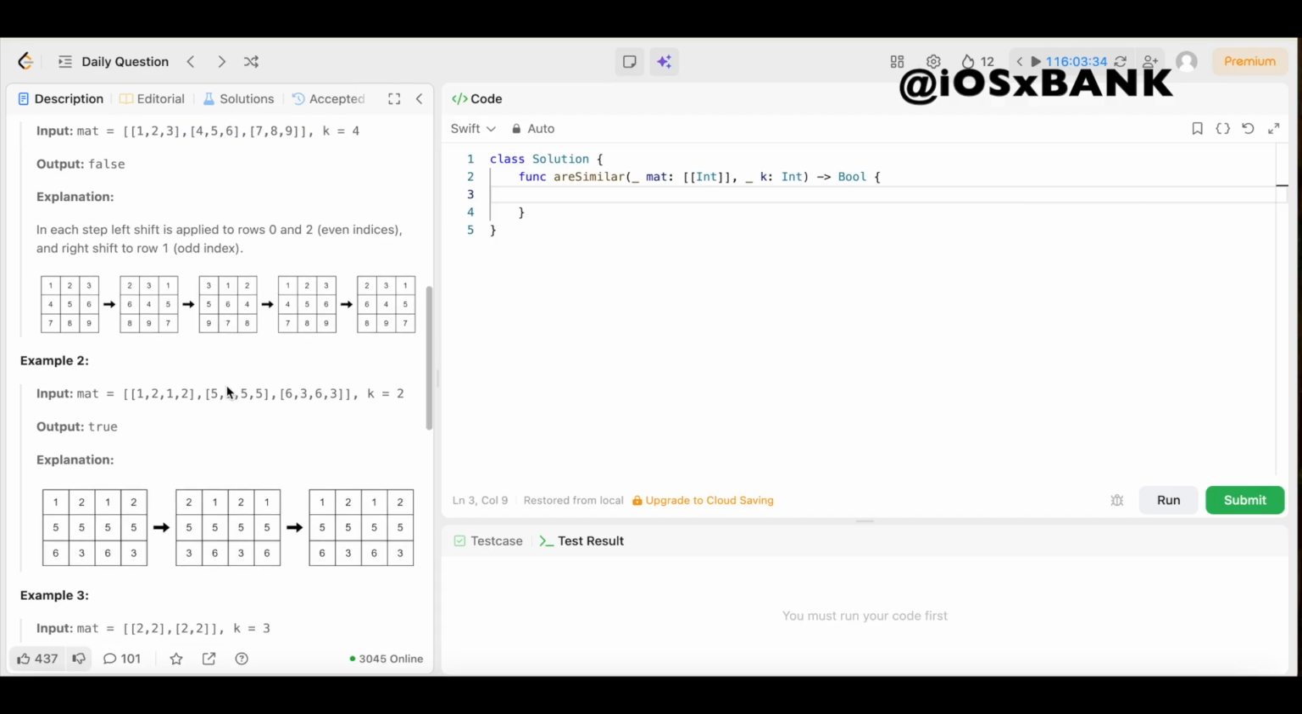So let's take a look at example 2 where they would be identical. So in example 2, our input mat equals a matrix or a 2D array of integers. Top row being 1, 2, 1, 2, middle row being 5, 5, 5, 5, and the bottom row being 6, 3, 6, 3. K equals 2, so we only need 2 shifts.